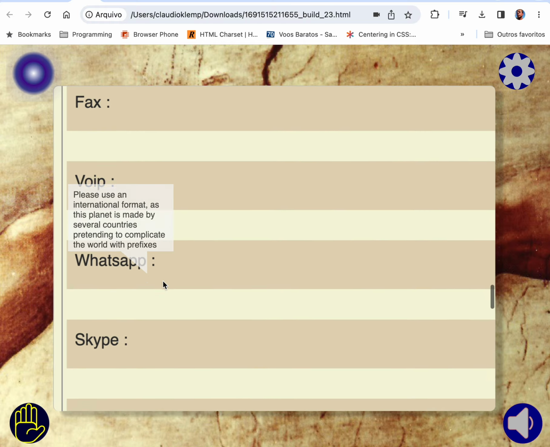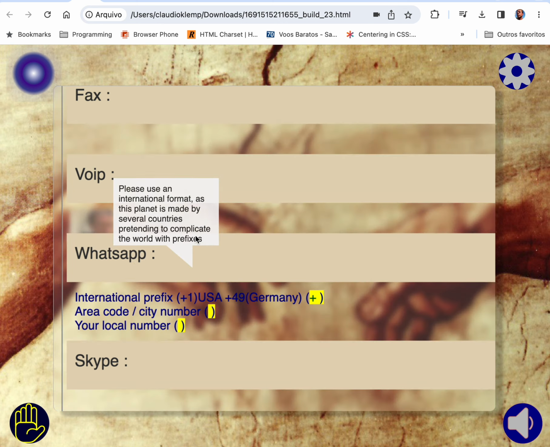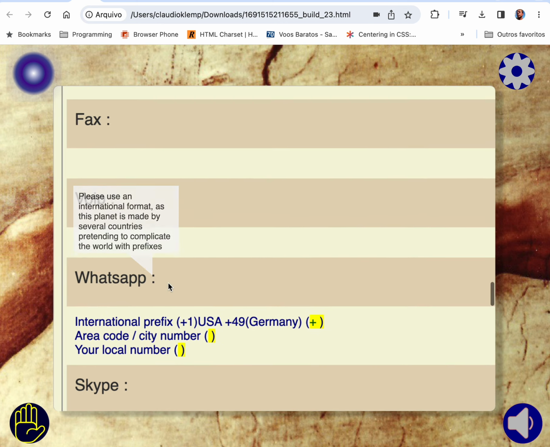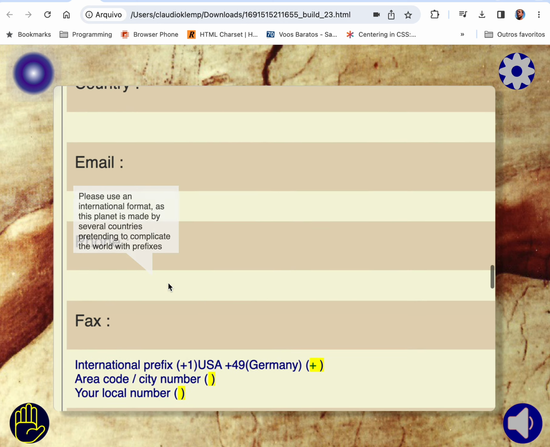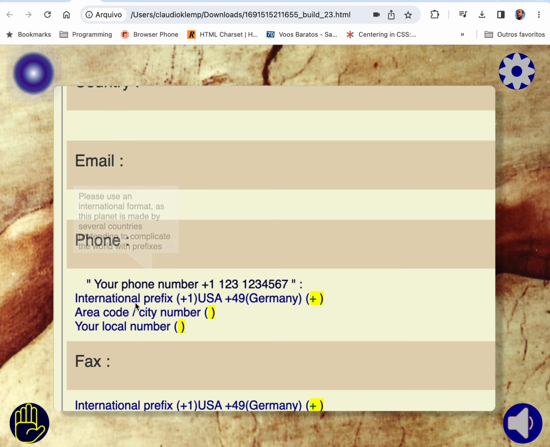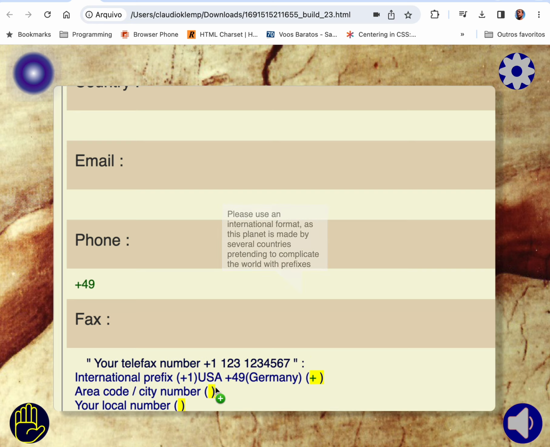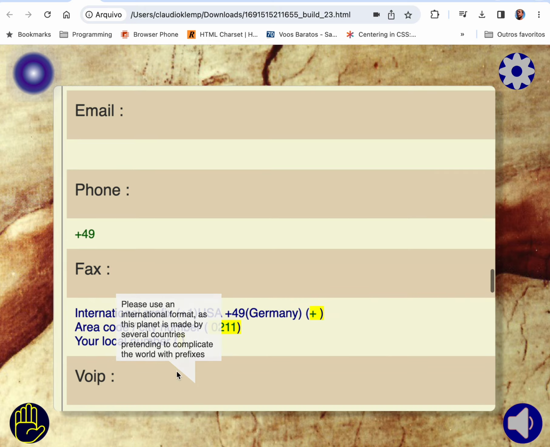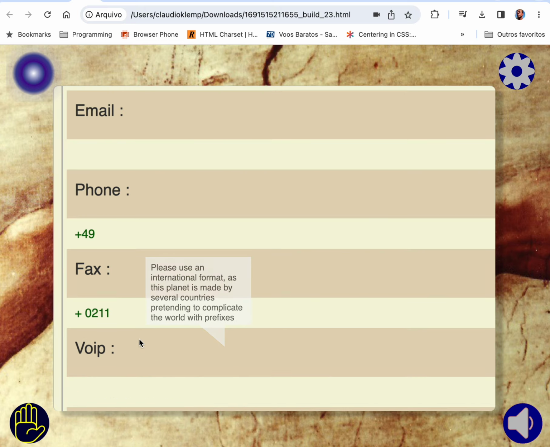There can be different contacts for every image. This is a very interesting thing here. People are not used to give the right number, so I will just enter my number here, 49 for Germany, and then I have 0 2 11, and then I have, which is Düsseldorf, and it is there.